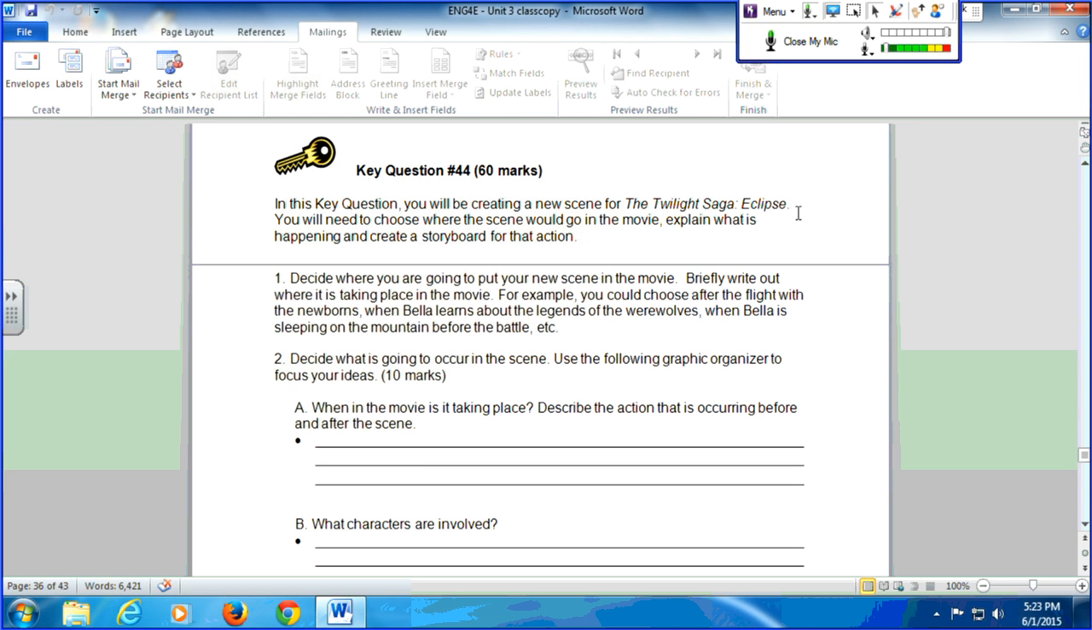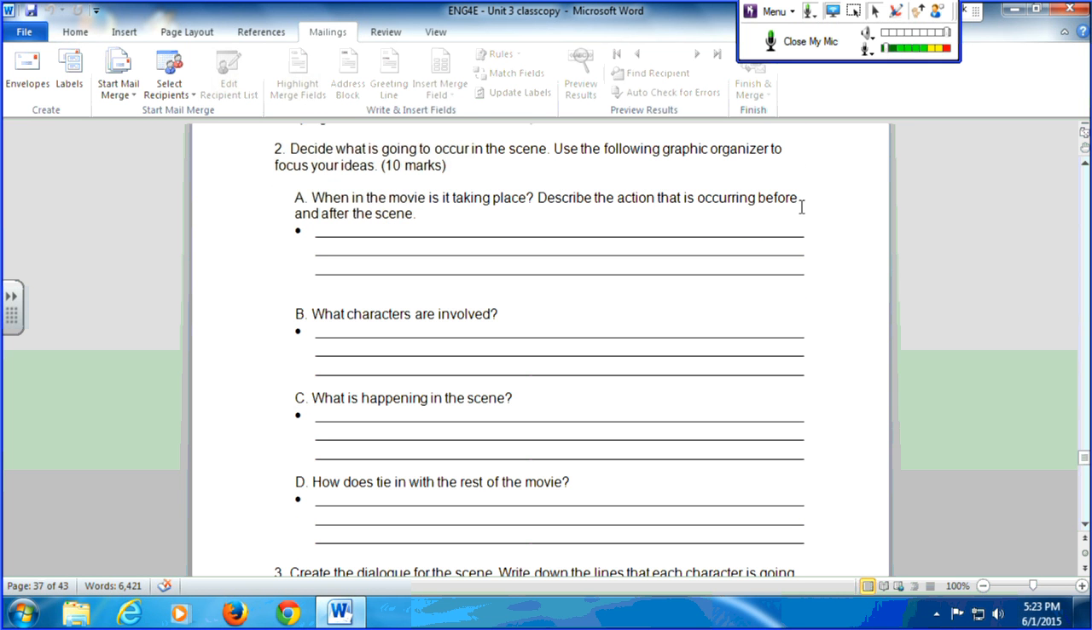Then decide what is going to occur in the scene. Use the following graphic organizer to focus your ideas. And it's right here. So, when will the scene take place? Describe the action that's occurring before and after the scene. Number 1 is actually written in that first bullet point there. Number 2 says what characters are involved, what's happening in the scene, and how does it tie in with the rest of the movie.